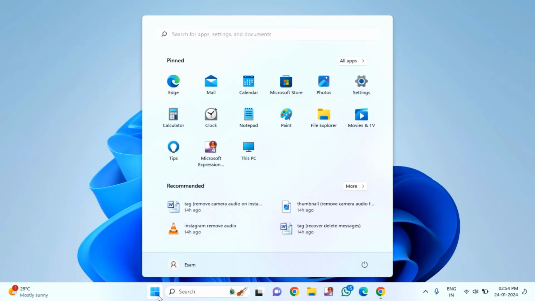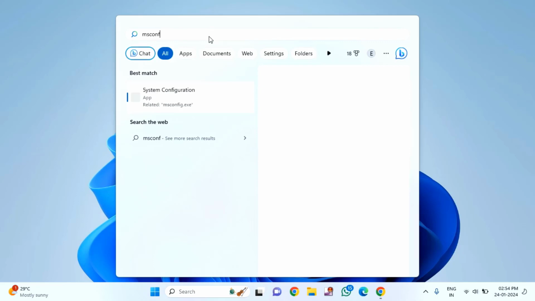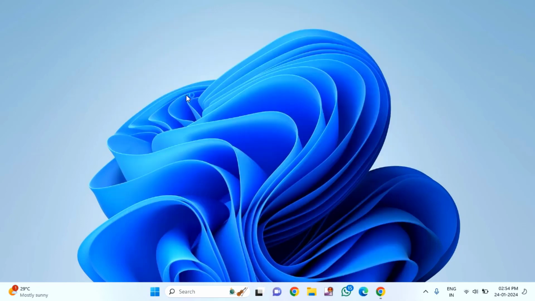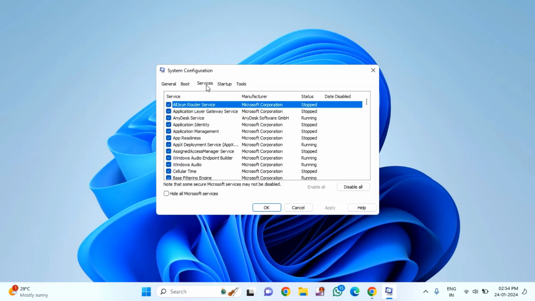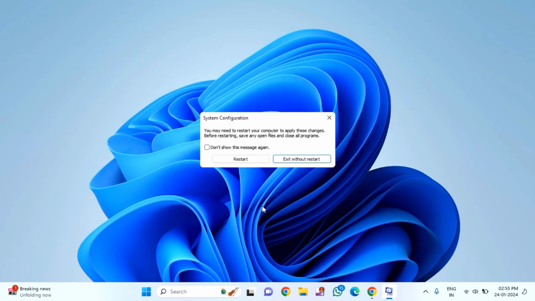After that, second option is click on start menu, then type here msconfig. Click on System Configuration. In this you can see here Services tab, click on this. Just check mark this option, Hide all Microsoft services. Then click on Disable all, click on Apply, click OK.